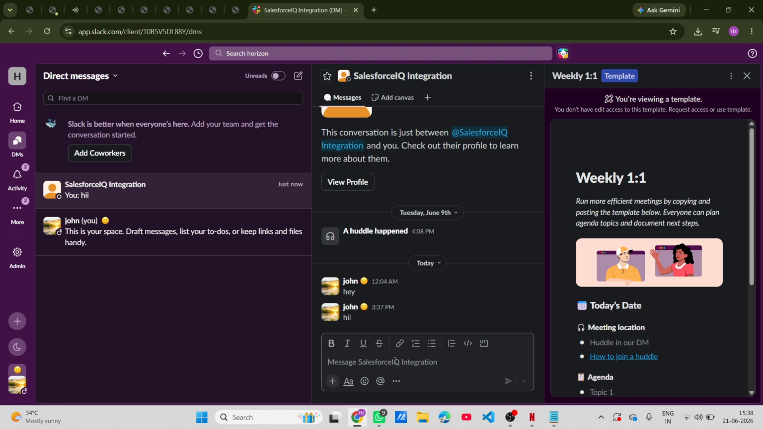And there you have it. You've just learned how to send messages in both Slack channels and direct messages. It's really that simple, and once you get the hang of it, you'll be communicating like a pro in no time.